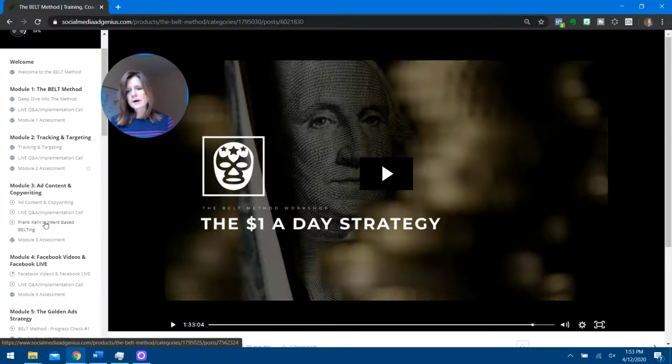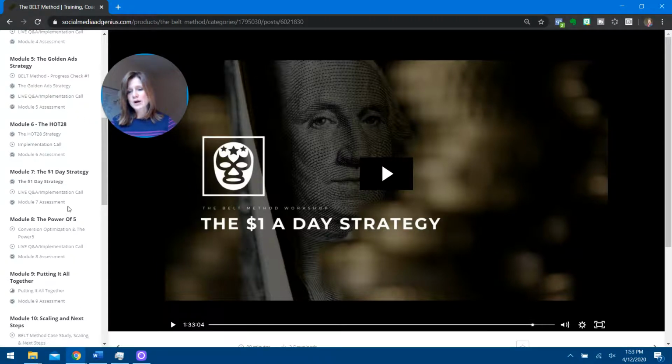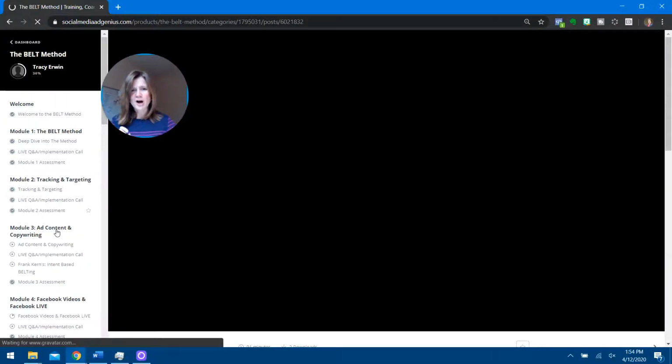Cannot say enough good stuff about it. So let's just keep driving down in here. So that was the $1 a day strategy. Now we're going to get into some automation in module 8 with the power of 5.